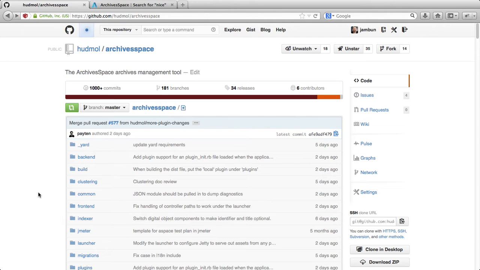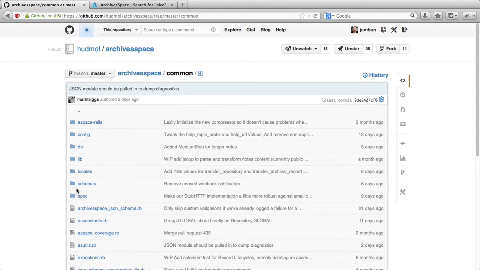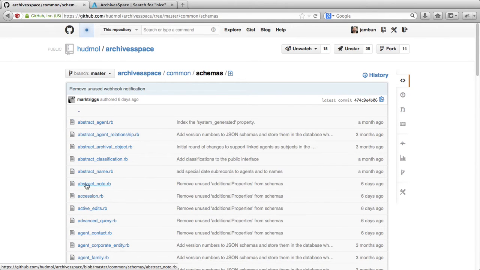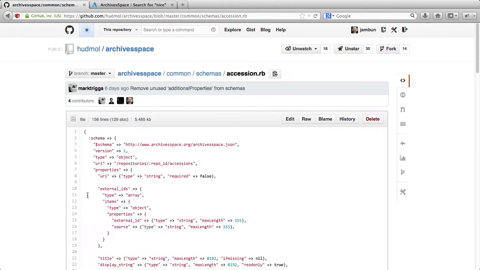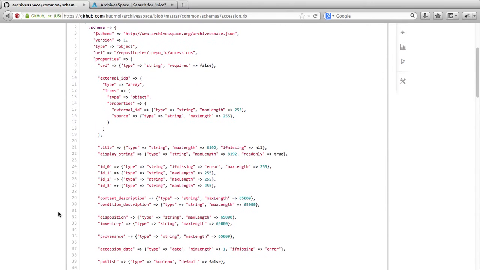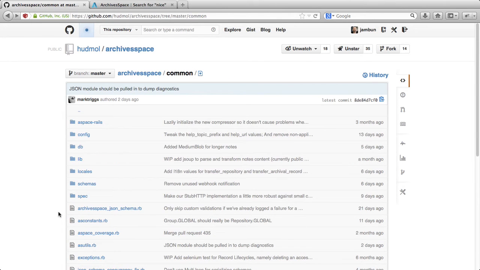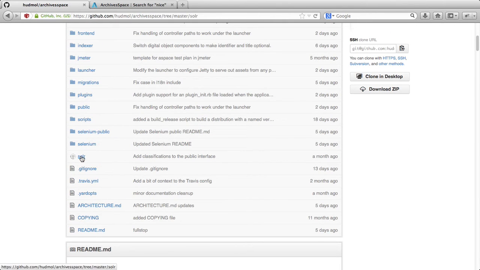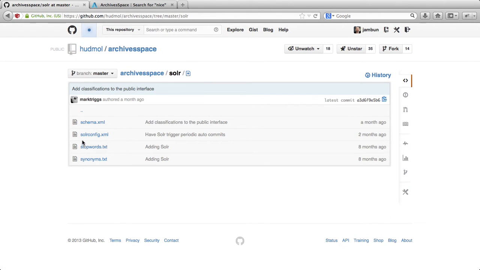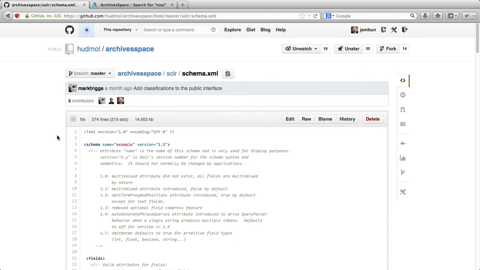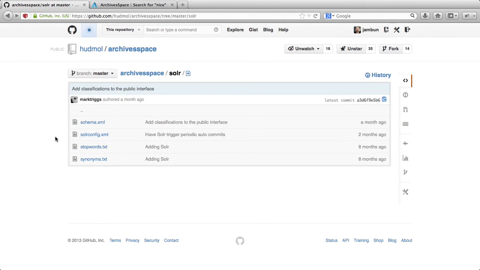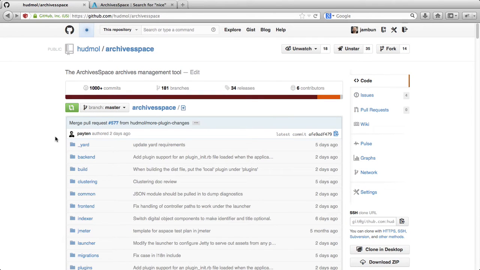We use a Ruby gem called Sequel as the data access layer, and another called JSON schema to define the JSON objects that the system uses. And here's an example of a schema definition for an accession record. Search engine is Solr. You can see its configuration. And the front end uses Twitter Bootstrap and jQuery.